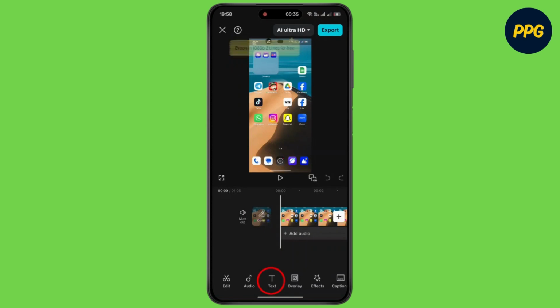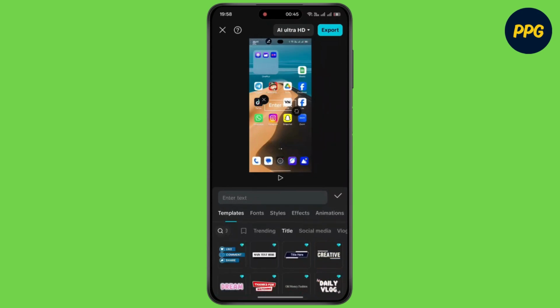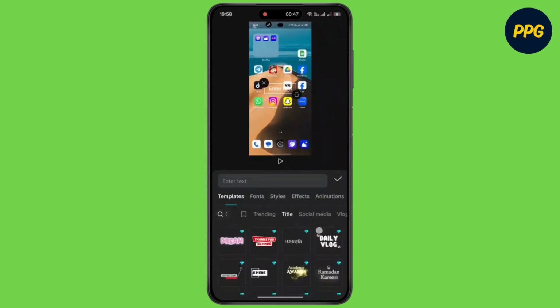Now at the bottom menu simply tap on text. Now scroll to the right and tap on text template. Now select title. Now select the title template.